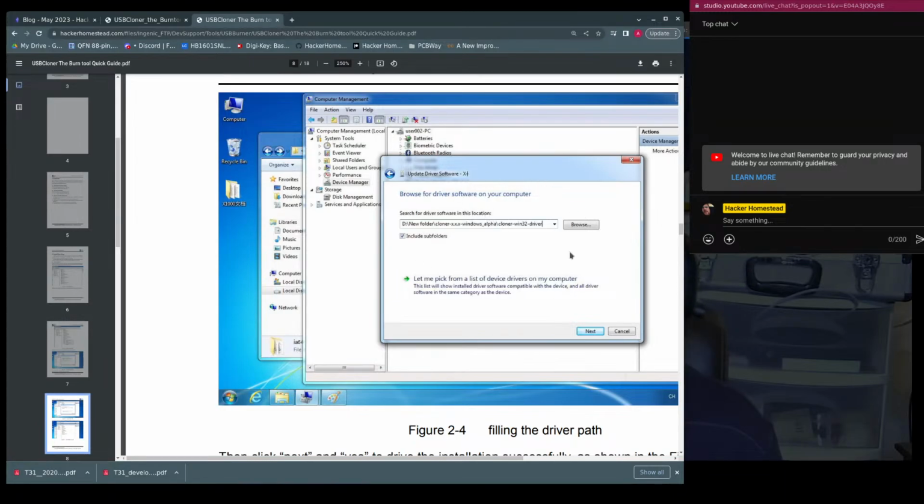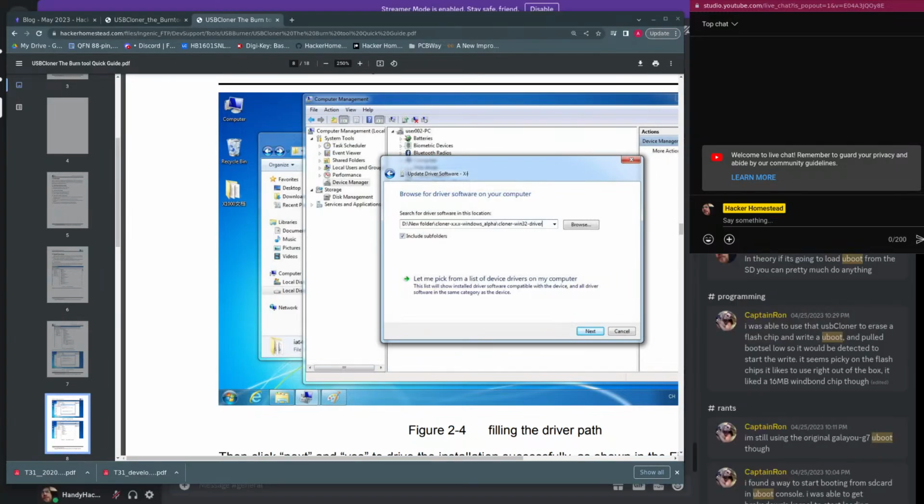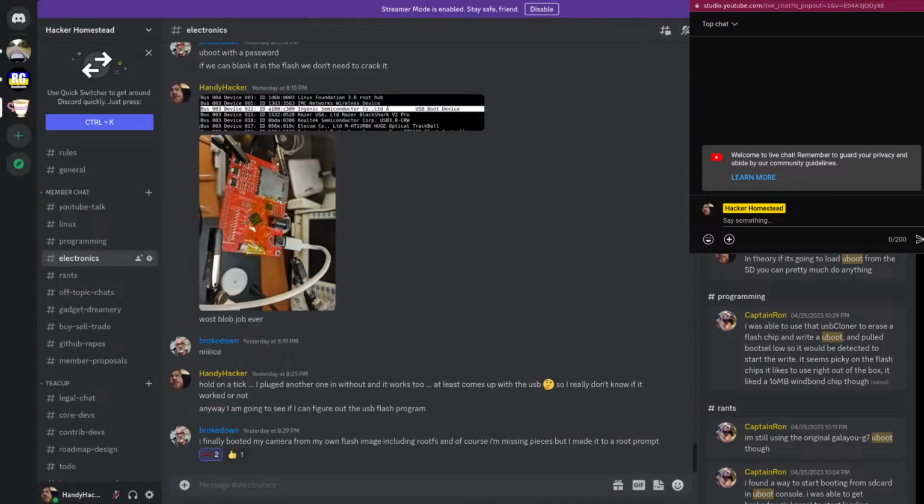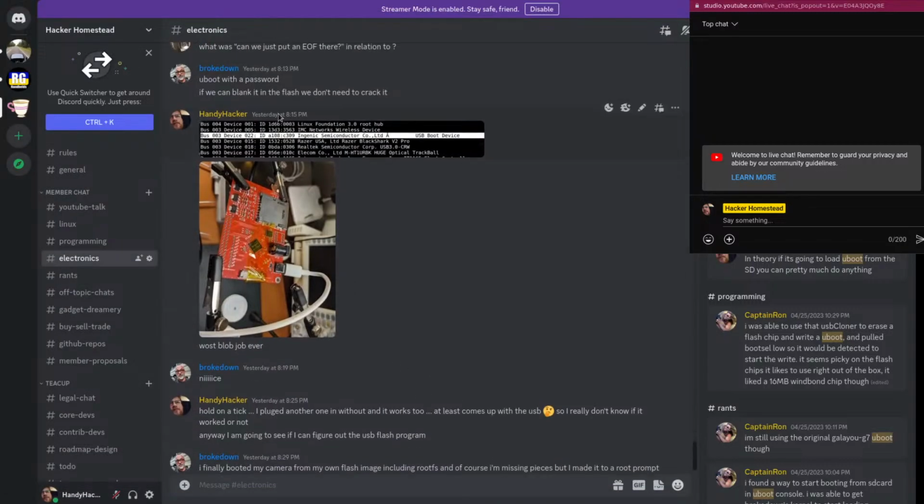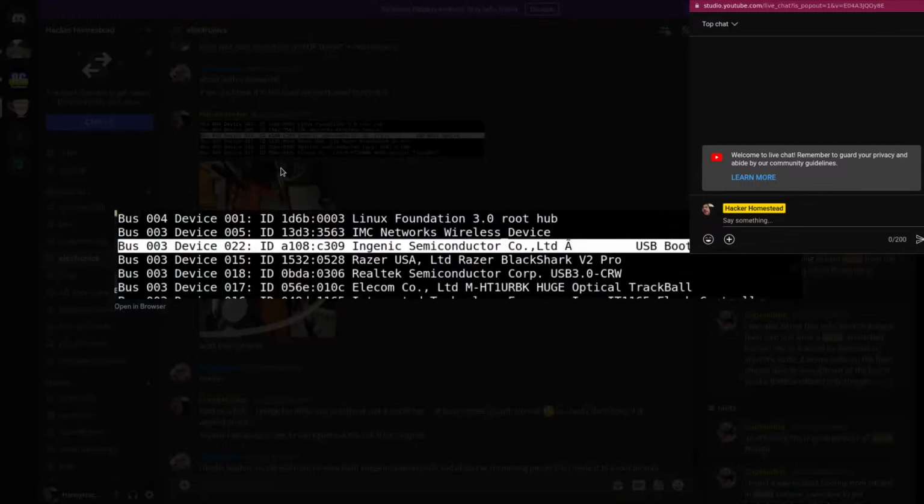When you install this, it's going to come up as a flash boot device. And if I was to go into my electronics on Discord, you can see this is what it'll show up as. This is on Linux, but it comes up as Ingenic Semiconductor, a USB boot device.